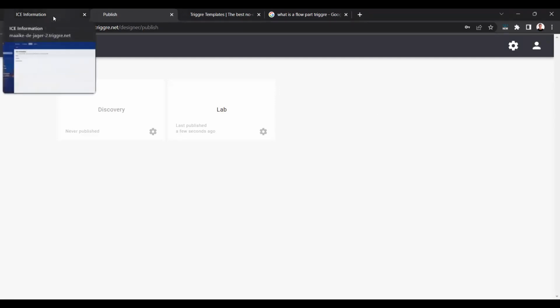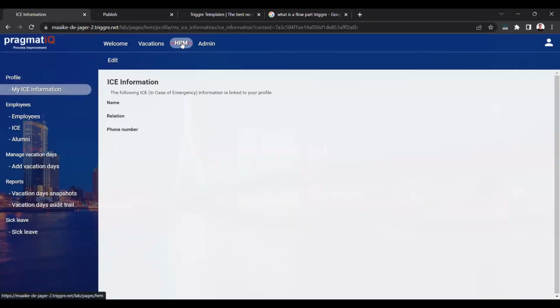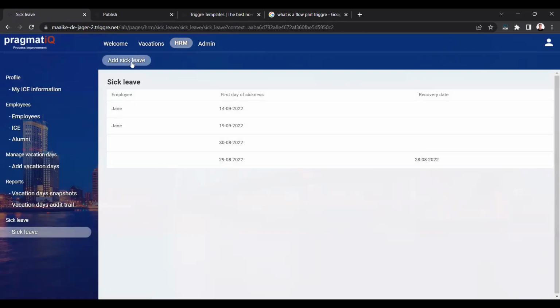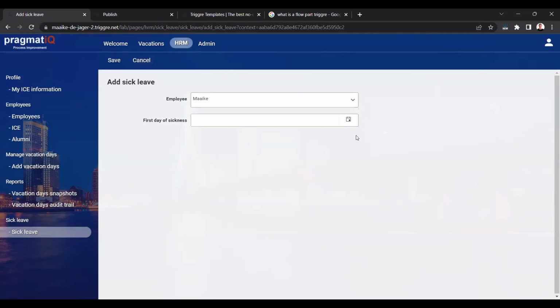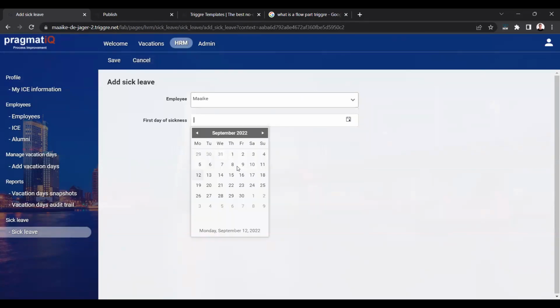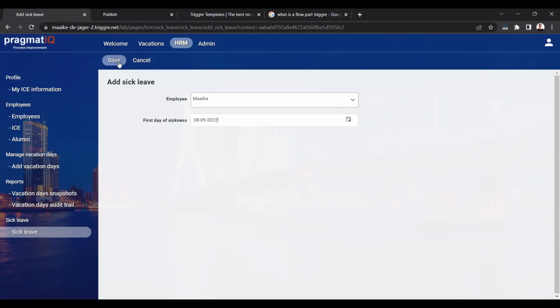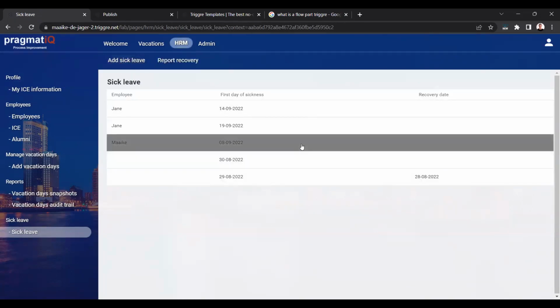So now that the design is actually published, let's see what it looks like. Here we go back to the tool. Now we have here sick leave. We can add sick leave. The first day of sickness, that was last Thursday. We save. But now I also want to report a recovery because today this employee is feeling better again. Report recovery, and we see here the recovery date is today. So that is, in a nutshell, what Triggre can do.